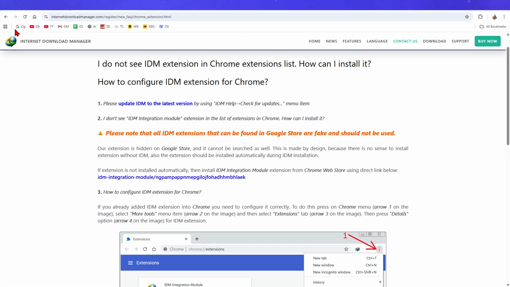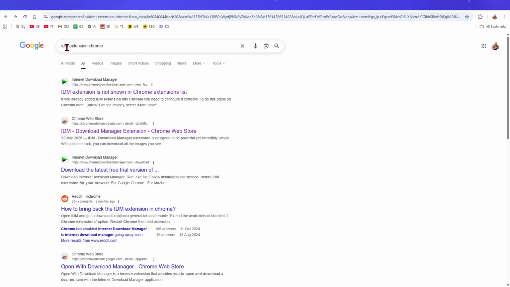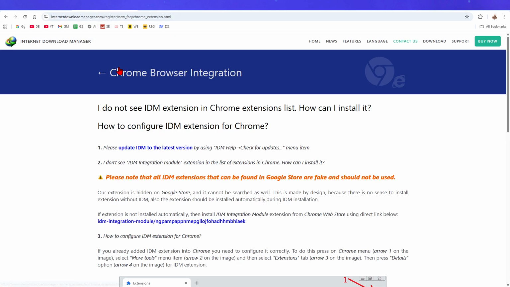So what we need to do basically is do a Google search for IDM extension Chrome, and then from here we need to click on the first result from internetdownloadmanager.com. Now from here it's going to tell you a few things about it, and also please note that all IDM extensions that can be found in Google Store are fake and should not be used, so keep that in mind.